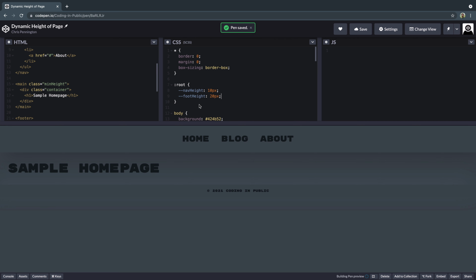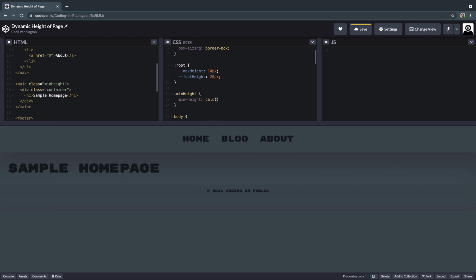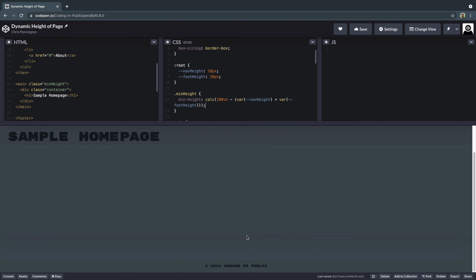But the next thing we're gonna do is come in here and say, we want the min height. That's our class that we set up. We want its min height to be a calculation of this. So what we want is 100 view height minus, and here's where the magic comes in, minus the variable of nav height plus foot height, and then we'll just finish out our parentheses here. I think that's all of them. Okay, so here we go. 100 view height minus those.